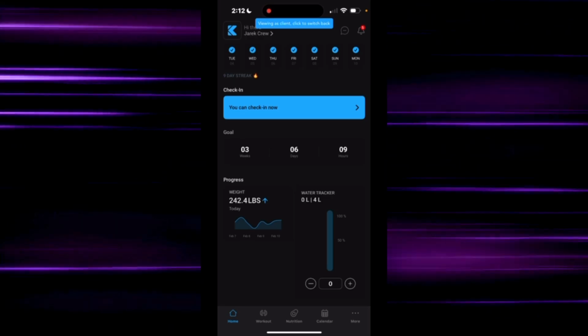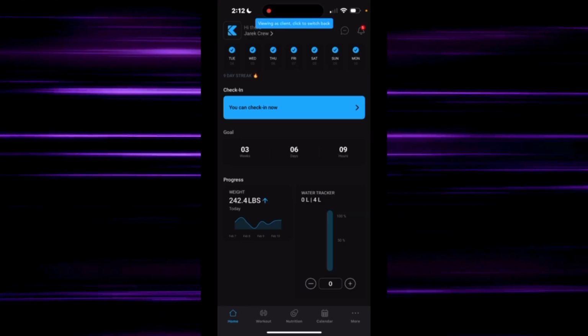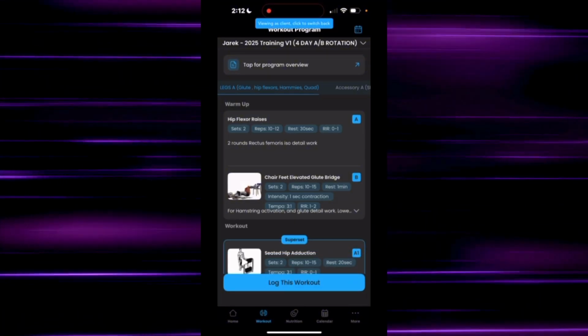So I want to go ahead and go through the training section of your app. At the bottom toolbar, you will see where it says workout. It'll be a dumbbell icon. You click the dumbbell icon, it takes you to your training section.